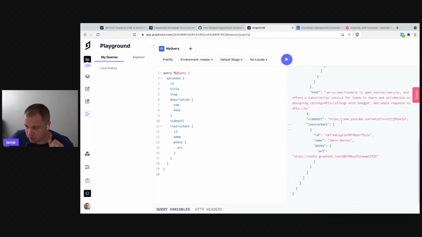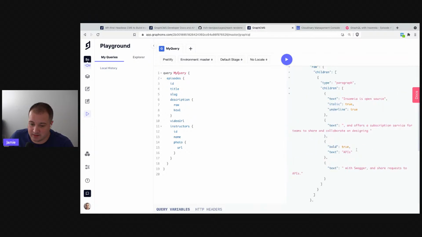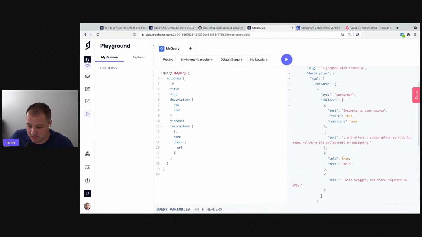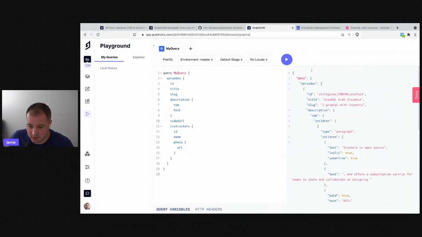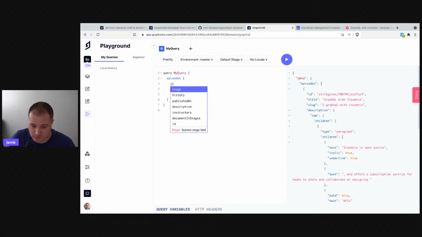Then if I scroll down, I can see I get my video URL, and that's what I inserted via the UI before. And then I get my instructors array, and inside of here I've got an ID, the name, and that photo URL as well. And if we scroll back up, I'm now just going to remove some of this, just so I can show you something. Let's now grab the stage.